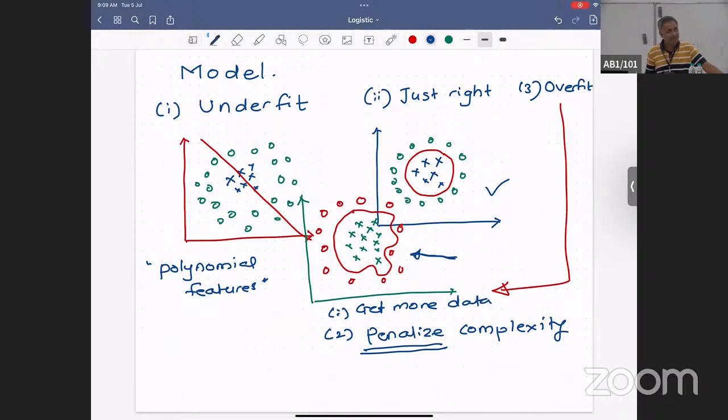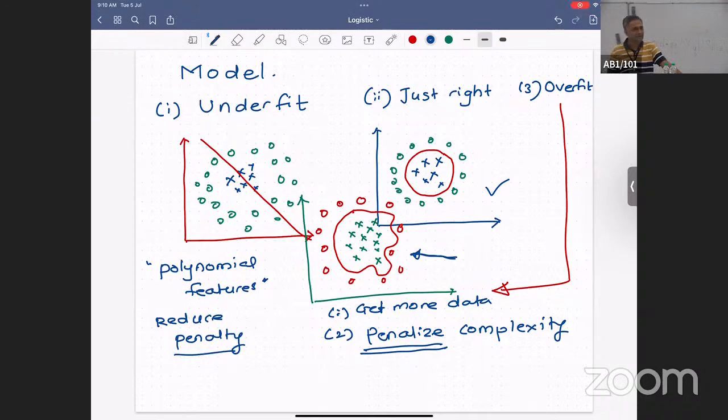You can try a simpler model or you can penalize complexity. If you don't want to, let's say, use another model, with the same model, you can penalize the complexity. We'll see that. Underfitting could also happen if you penalize too much. So one way of fixing underfitting is also to reduce the penalty. But you have not seen, right? What is penalty, how it is applied and other things. We'll see that now.